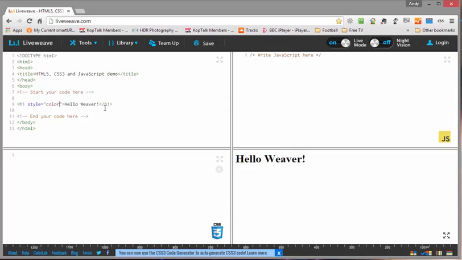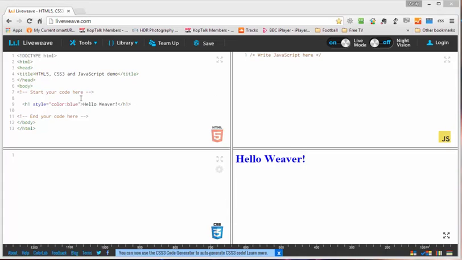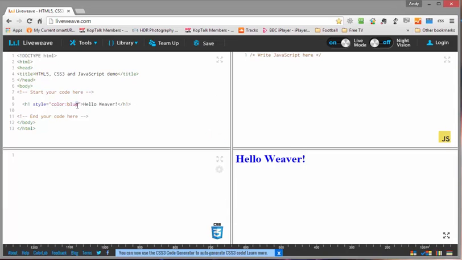So let's just do something very simple. I'm going to put color colon blue, and you can see that the headline has now changed to blue. And this declaration here, color blue, should be followed by a semicolon. Now, when you have multiple declarations inside these quotes, they should all be separated by a semicolon.